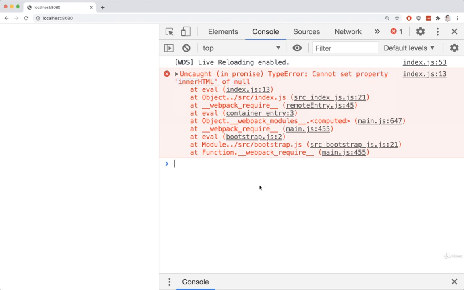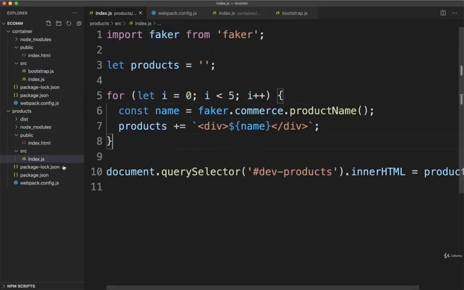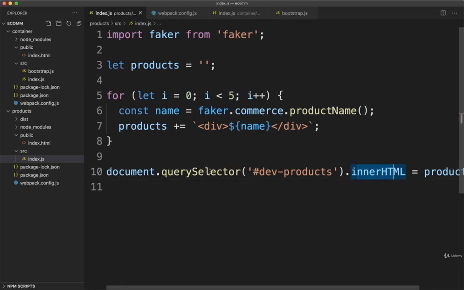We're seeing this error right now because we are trying to run some code from our products application. If we go back to products and find index.js, remember that when we load all this code and execute it, we try to find some element on the screen with an ID of dev-products, and then we try to set its innerHTML. Right now we are running this code inside of our container project, and inside of our container project, we don't have an HTML element with that selector.